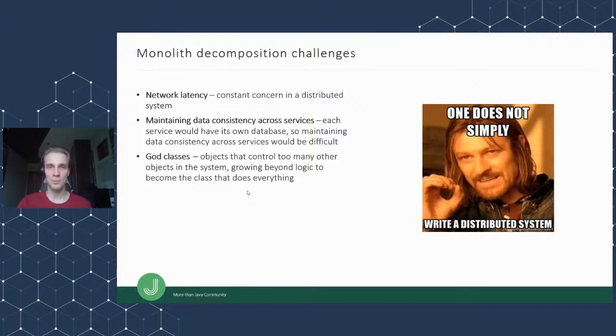When we try to decompose our monolithic application into microservices, we have to get rid of those god classes because microservice architecture just won't work with those. So later in this presentation, we'll discuss how to reduce network latency and reduce the concern of maintaining data consistency across the services. We won't discuss the god classes because god classes is an anti-pattern in every architecture.